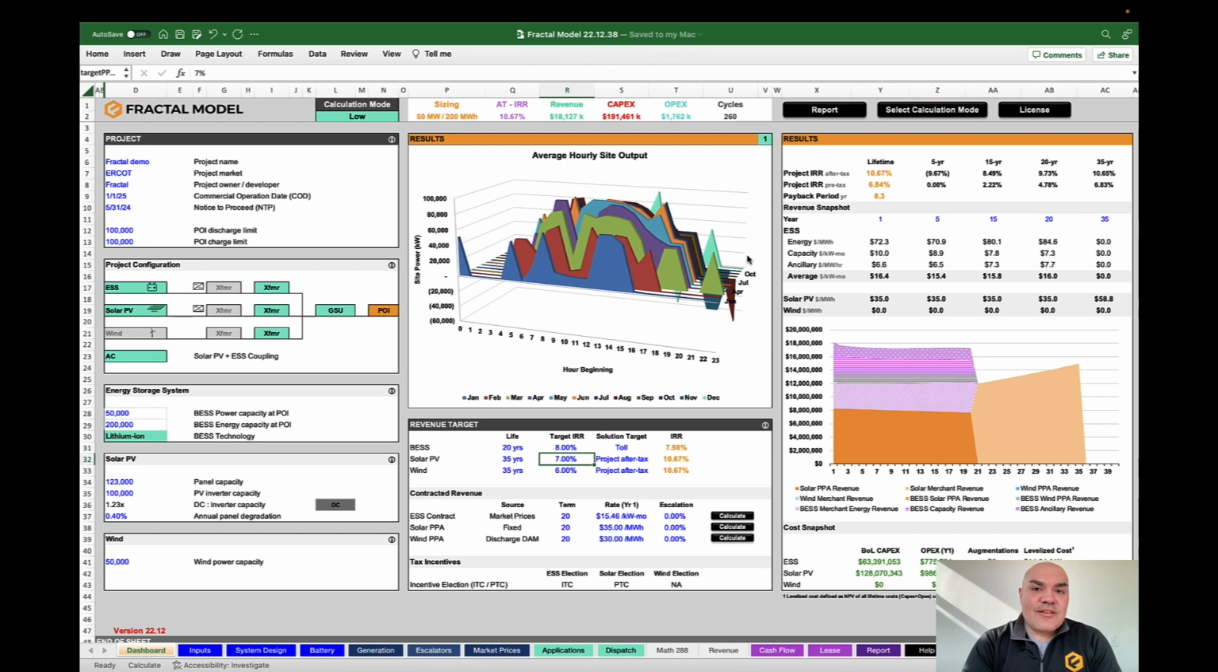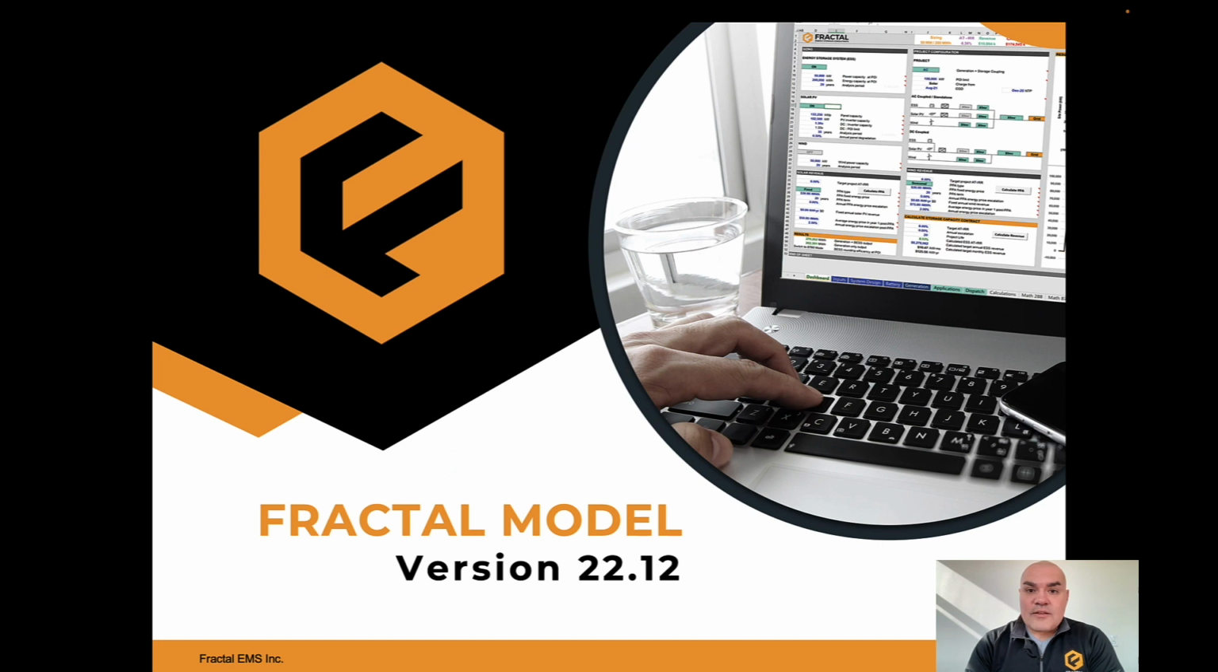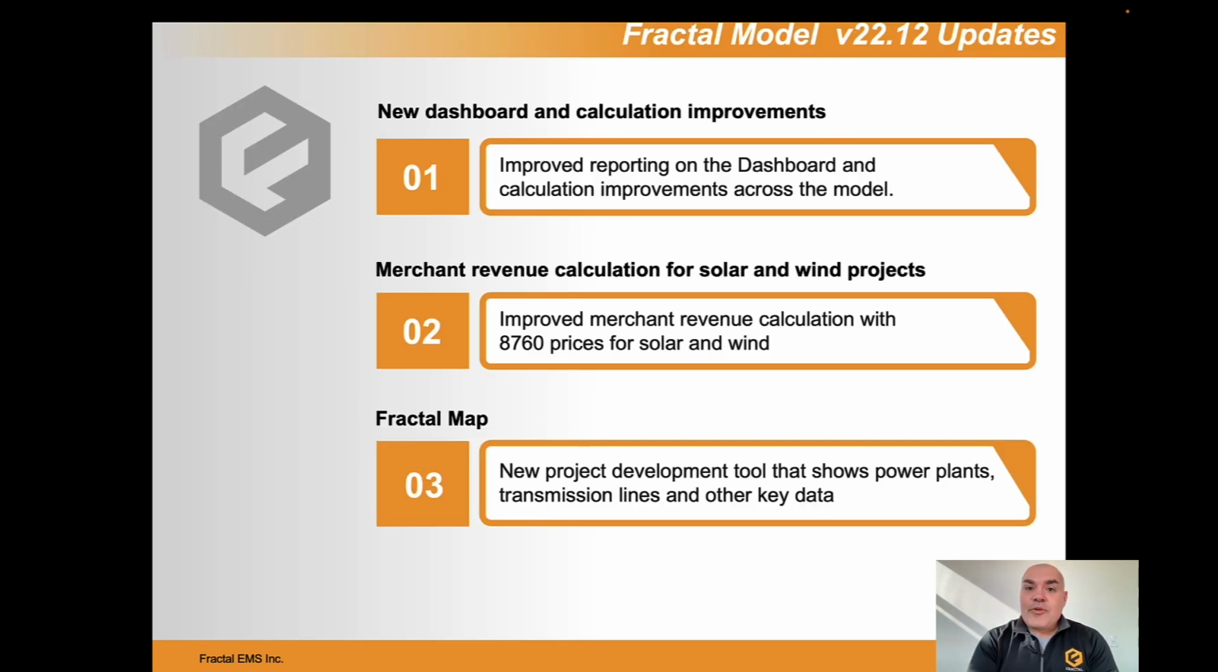It is the last update for this year. We're really excited to share a few of the changes, especially the last thing that I'll show you today. So let's get started. All right, let's cover the updates for 22.12. Three big updates for us.